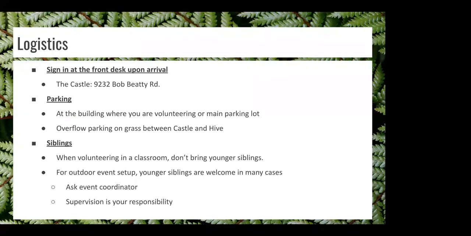Okay, a few just nuts and bolts things when we begin volunteering. Your first stop when you arrive on campus will be the front desk to sign in, and that is located at our administrative building, which is called the Castle, at 9232 Bob Beatty Road. Once you get signed in, there is the walk-up window there to facilitate sign-in. From there, you can park at the building in which you're volunteering if there's an available space. Parking is tight on campus right now.